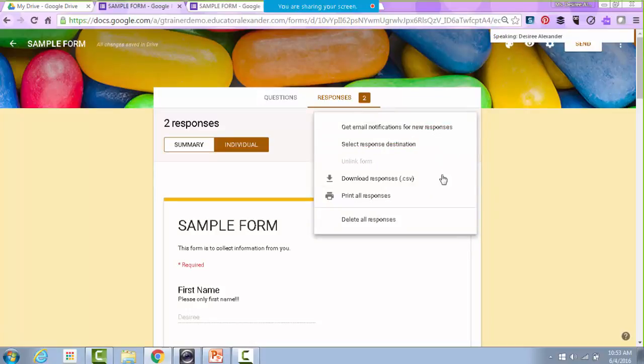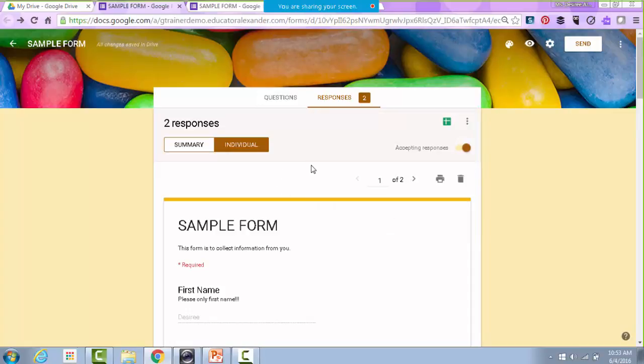You have some options. You always have different kinds of settings. You can get an email notification every time somebody turns in a response. You can choose where you want your responses to go. You can print all the responses. You can download them as a CSV, or you can delete all responses, which I have done in the past.